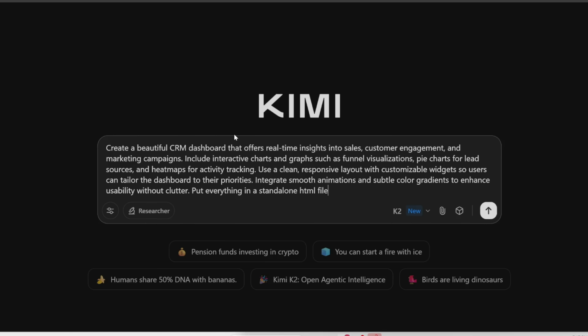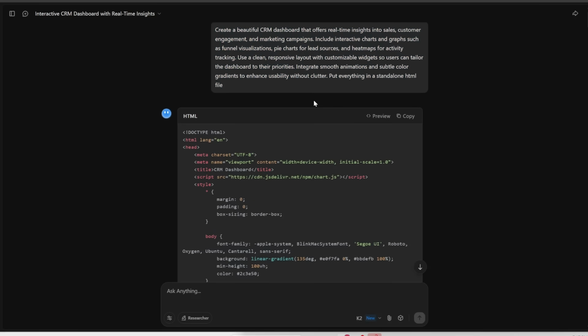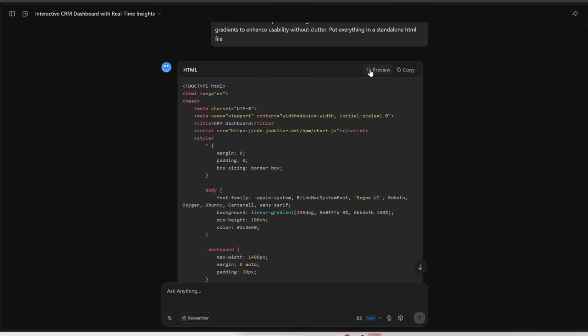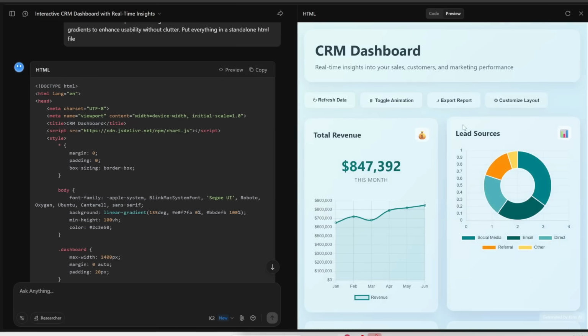Now, I've already gone over the original Kimi K2, so I'm not going to show too many examples here, but here's just a really quick test. Let's get it to create a beautiful CRM dashboard that offers real-time insights into sales, customer engagement, and marketing campaigns, etc., etc. Use a clean, responsive layout, and put everything in an HTML file. Let's click Generate. All right, and here's what we get. So let's click Preview over here, and here is our dashboard.